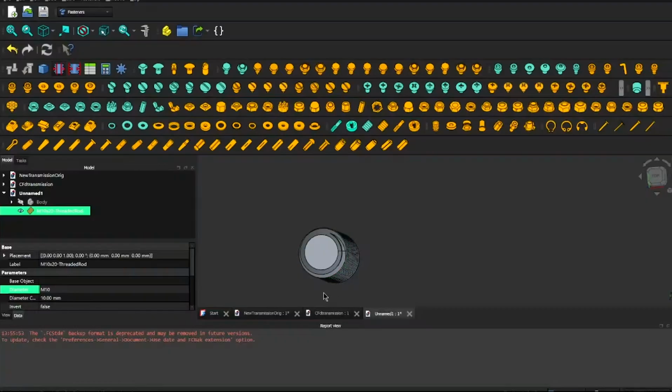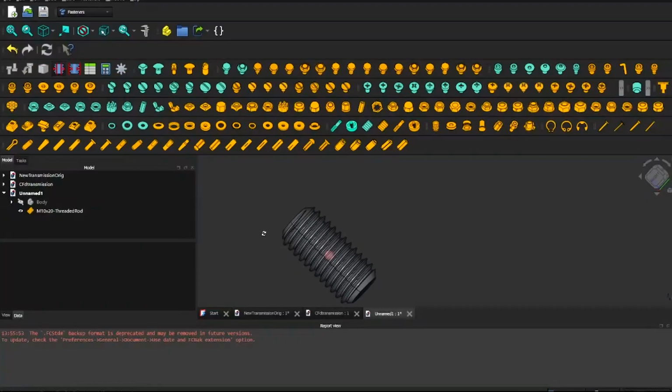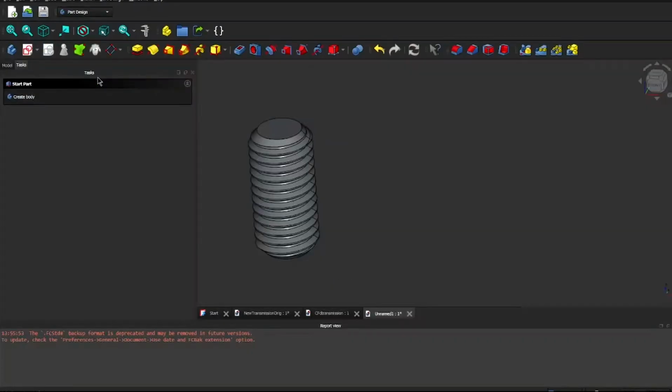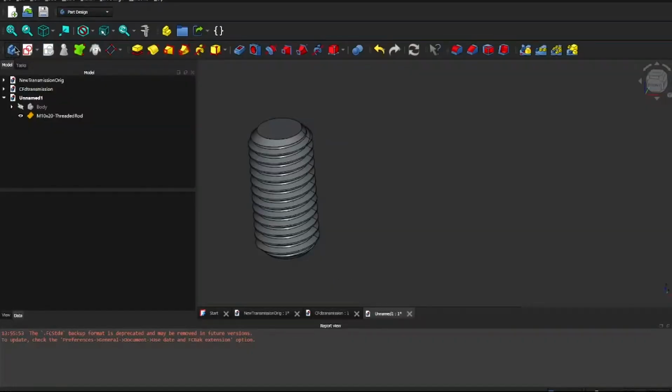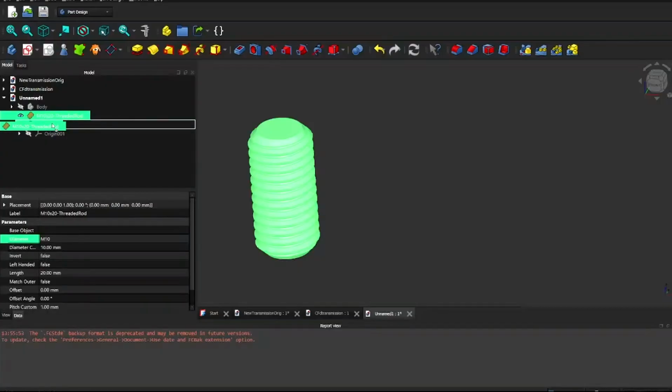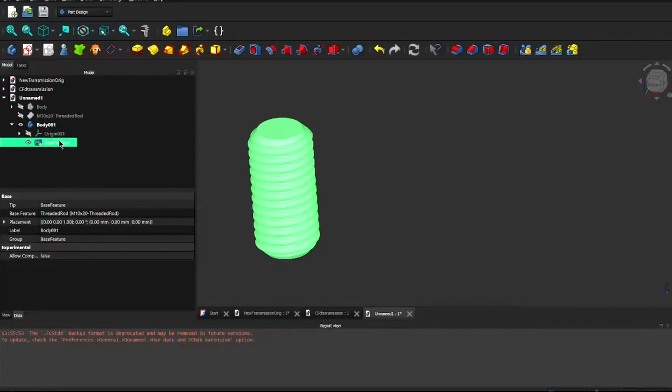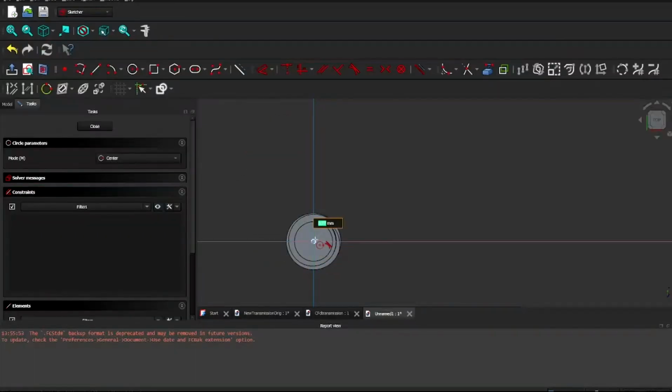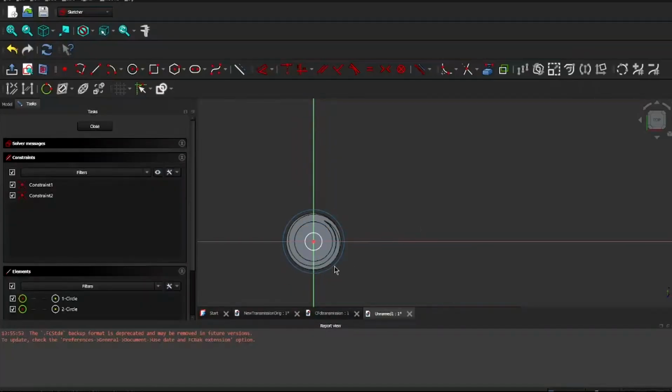Now you can't just add features to this straight away within FreeCAD. We first need to convert this to something called a base feature. And the way we do that is simply we go to part design, we create a body, and then we drag our threaded rod into the body, and it will create a base feature which we can now manipulate in various ways. So for example, we can now create our tube structure with a hole in it.